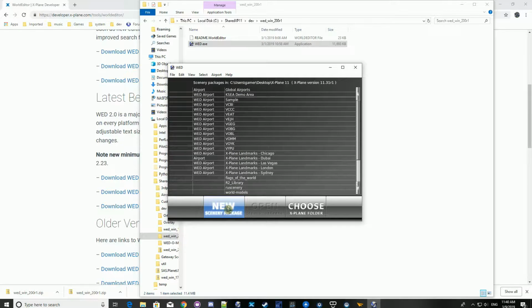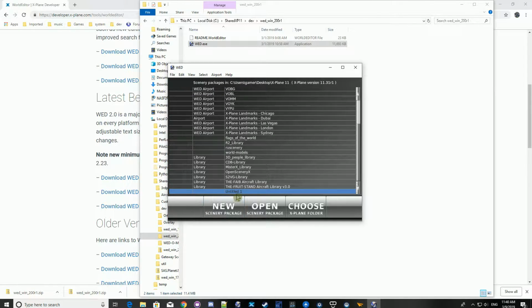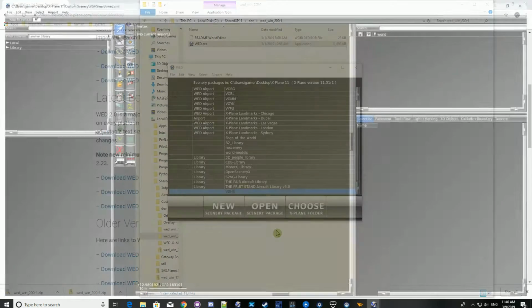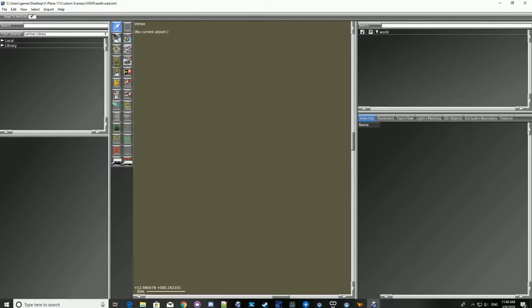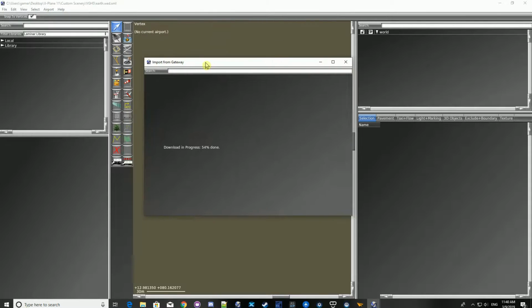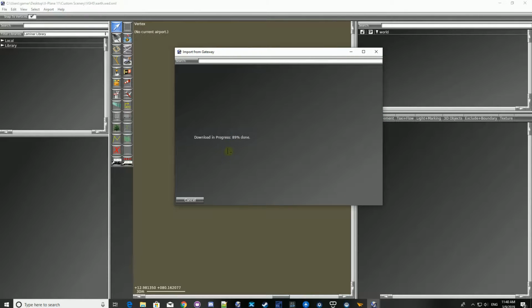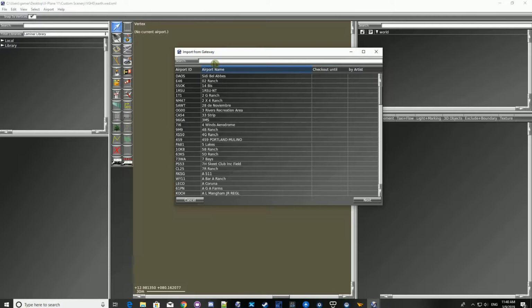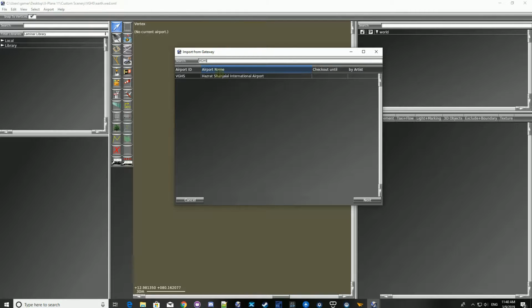Today the airport we want to do doesn't exist here, so you just click New, give it a name, and I'll give it the airport code VGHS. This will create a folder for you. Click open, and here you'll have to import it from the Gateway. So that's File, Import from Gateway, and this downloads all the airport indexes. Type in the one you want, and there you go, it'll show up there.